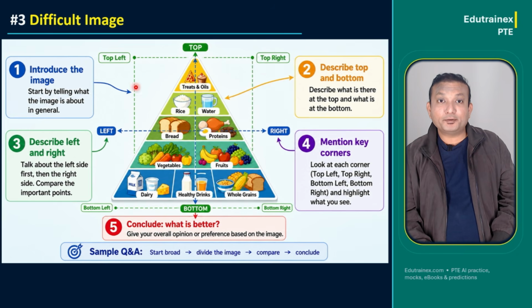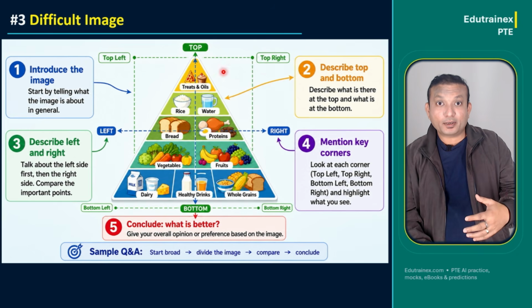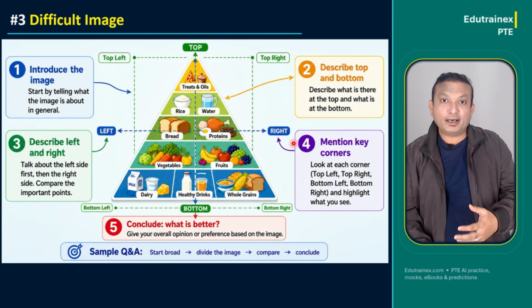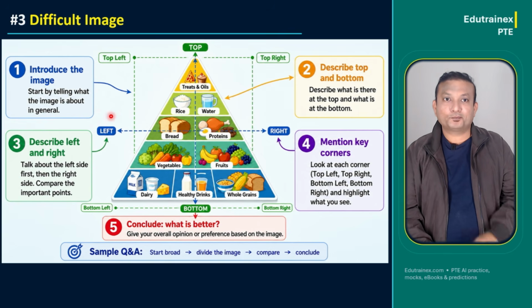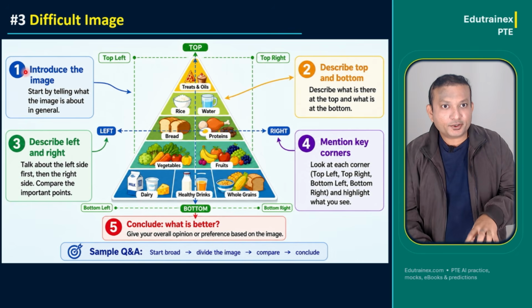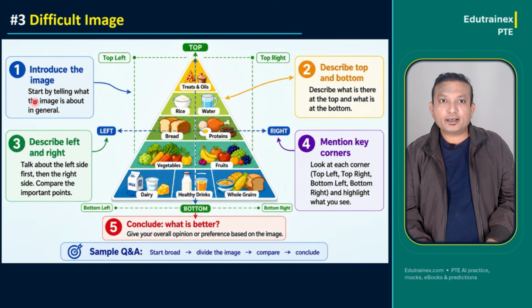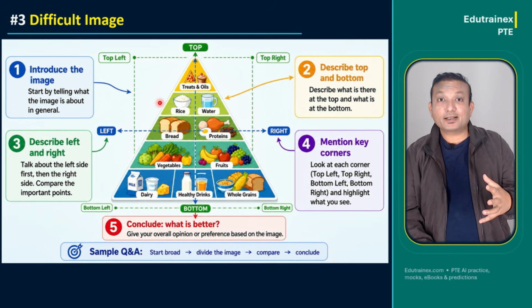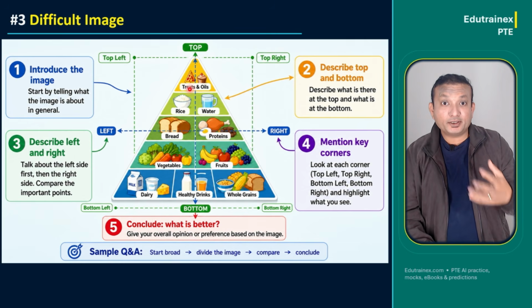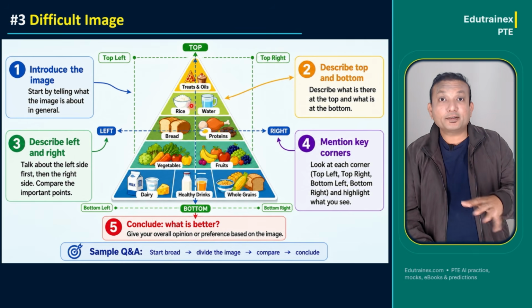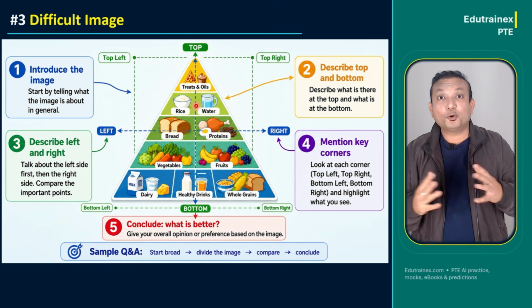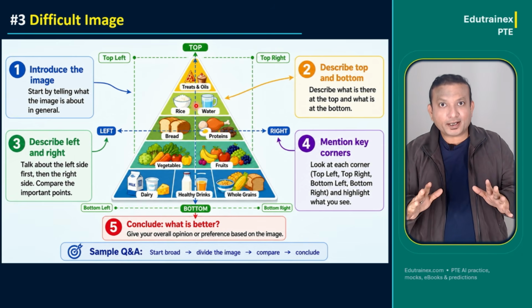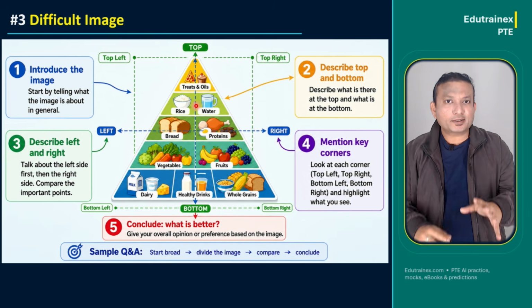If you divide it into different sections, top left section, top right section, or the top section, the bottom section, bottom left, bottom right, or just right, just left. So you just introduce the image very, very smartly. Start by telling what the image is in general, what it is about. You can say in this case, this is a food pyramid. The image represents a food pyramid with several layers of food items according to their nutrition values or healthiness. That can be a perfect introduction for this kind of response.